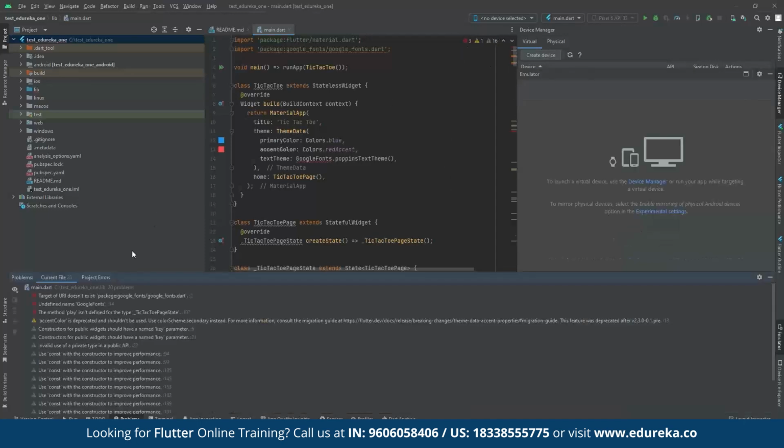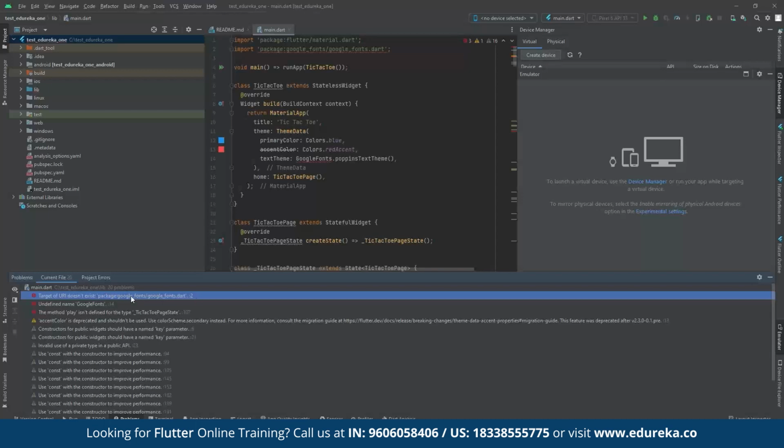I'm getting 3 errors right now. It is telling me to import the Google Fonts, right? As I told you, I will be creating a tic-tac-toe game. There I will be using some animations as well as some Google Fonts. For that, Android Studio will ask you to import some of the packages. So that is what I'll be doing over here.